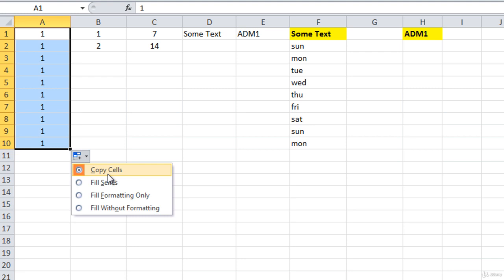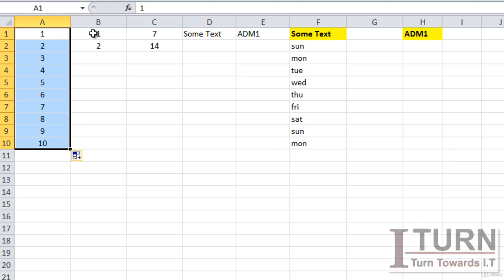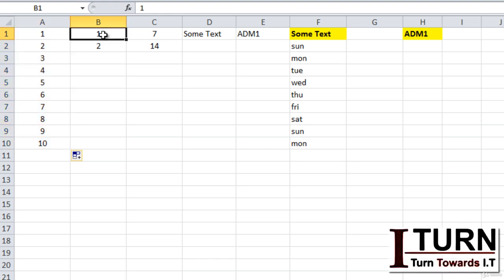If you want the fill series option to happen, then click on fill series. You may find that here the values are coming in a series manner. Another way of doing it, you need to type both values by yourself like 1 and 2, select both the cells and do the autofill.